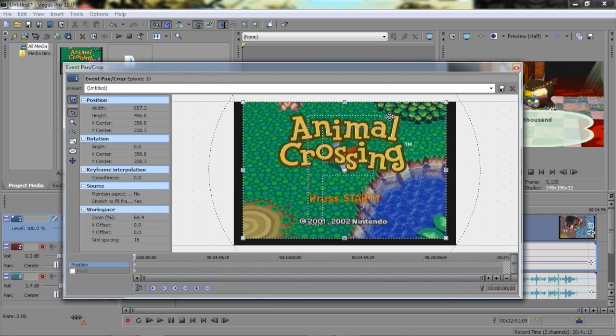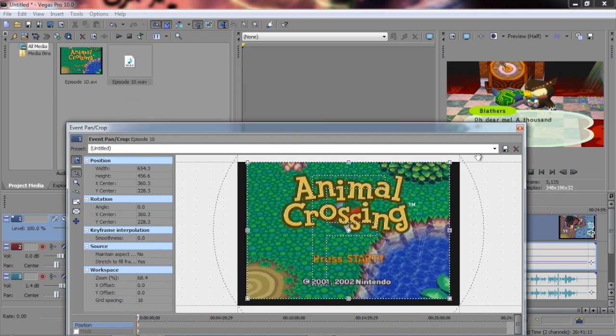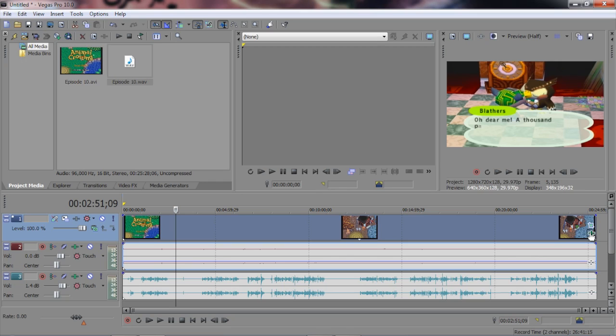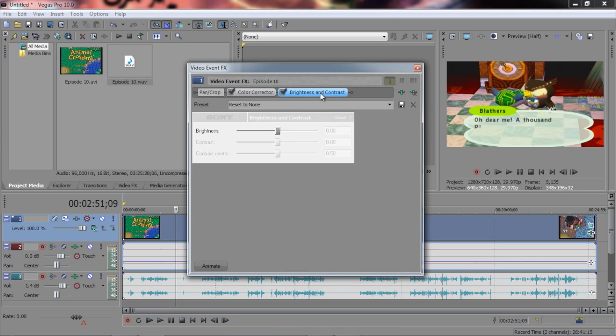Actually, I need to fix the pan crop a little, just a hair, because you notice on the left, there we go. Okay, that should look better. Now let's save it as Animal Crossing. Perfect. Alright, and the other one is brightness contrast.